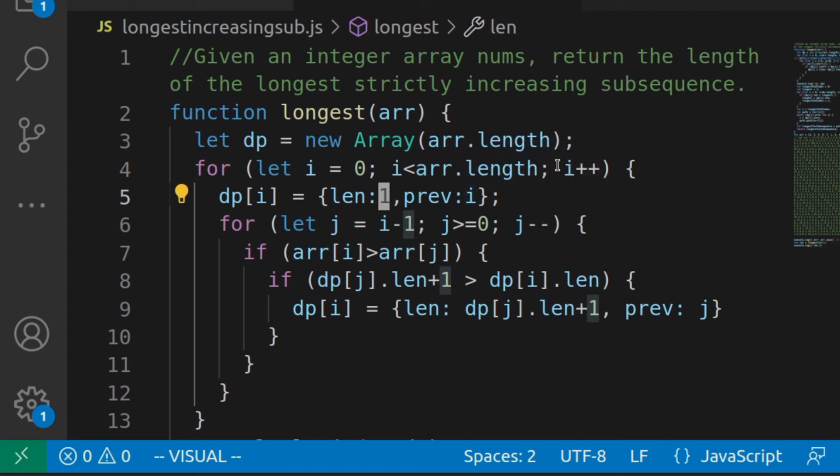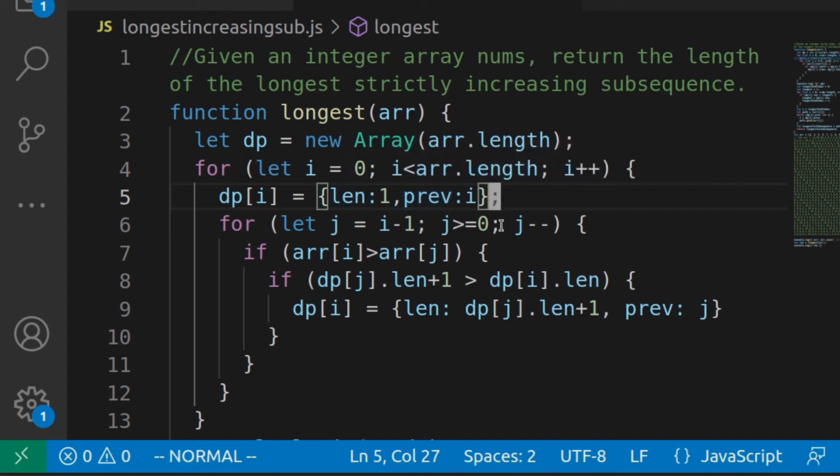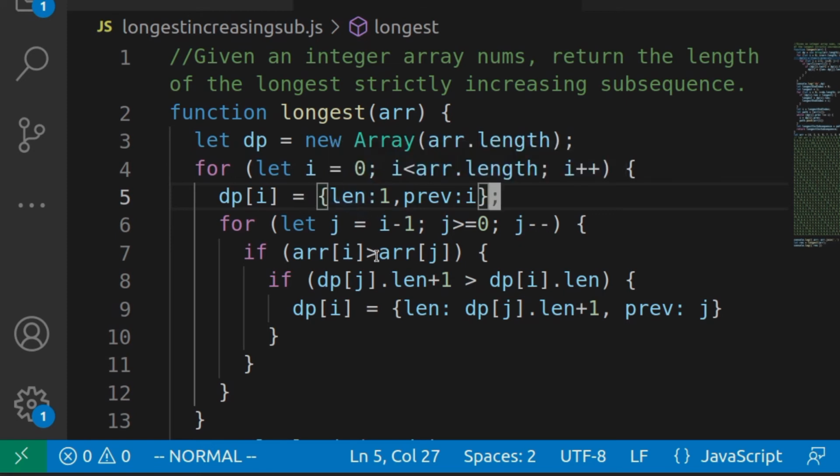In other languages, sometimes if it's not convenient to do this type of object literal thing, I've seen people just make two arrays. They'll make one for the length and one for the pointer to the previous element. But I did it this way. And then all we have to do is whenever we update the length to be the new longest, we also have to save the previous pointer that we came from. And with the way it's written, it's pretty easy to do that. The previous pointer is always just going to be j within the inner loop, because that's the element that we're comparing it to.